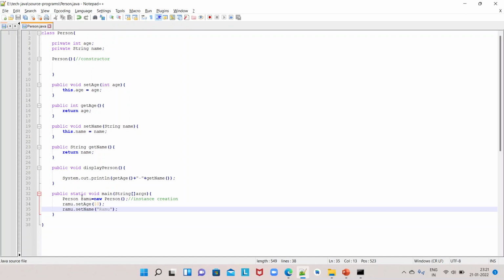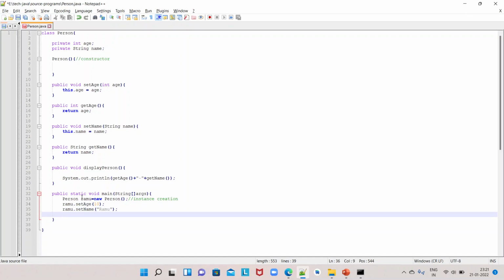That's why I am creating the data with 10 comma Ramu, assigning that data to the class level properties, and the new object will be created in the heap, having the 10 comma Ramu, and that location is referred to by this Ramu reference variable.